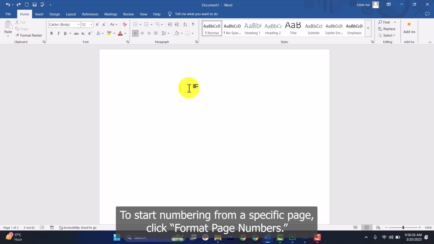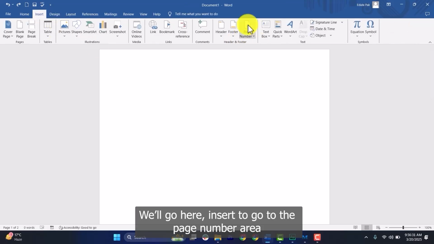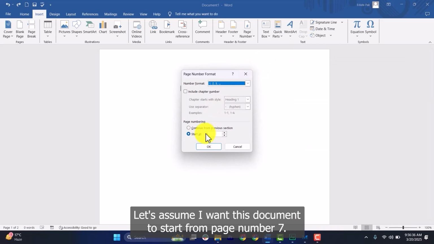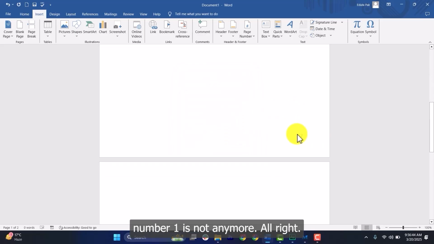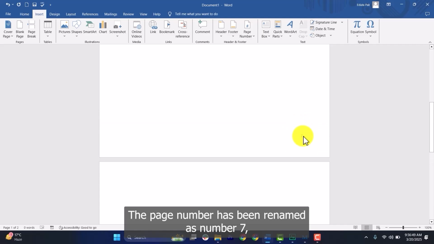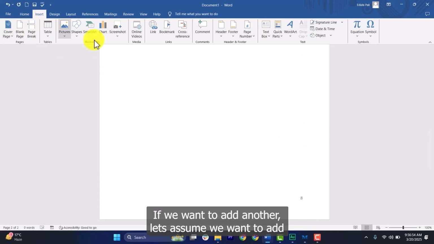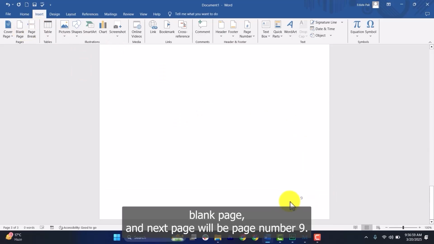To start numbering from a specific page, click Format Page Numbers. We'll go in here, Insert tab, go to the page number area, and we'll go to Format Page Numbers. And let's assume I just want this document to start from page number 7. We'll type number 7. Here, you can see the page number 1 is not there anymore. All right, and the page number has been renamed as number 7, and the next page will be 8 instead of 2. And if we want to add another blank page, the next page will be page number 9. So here we can customize the page number.